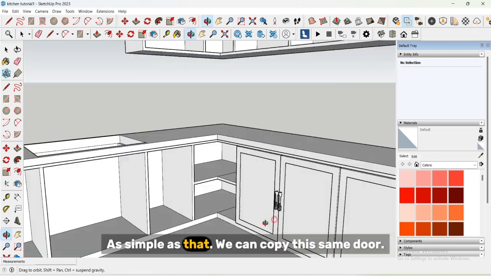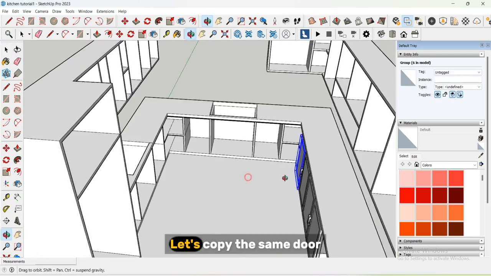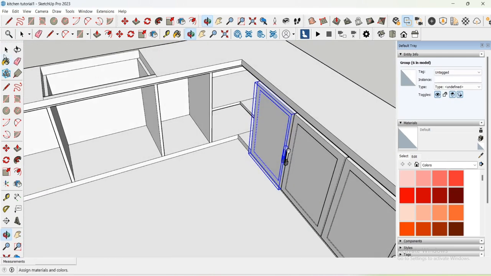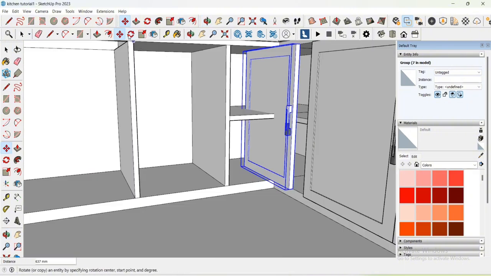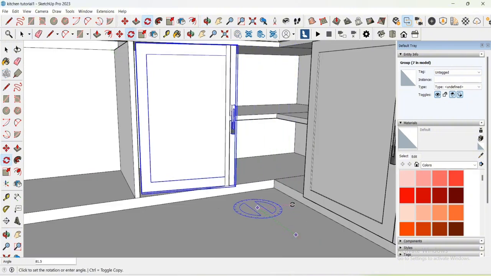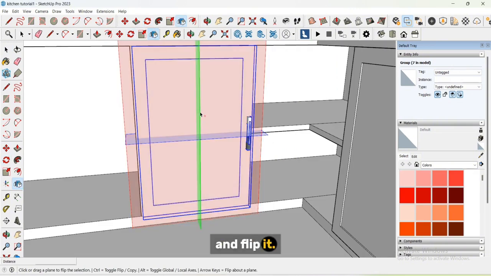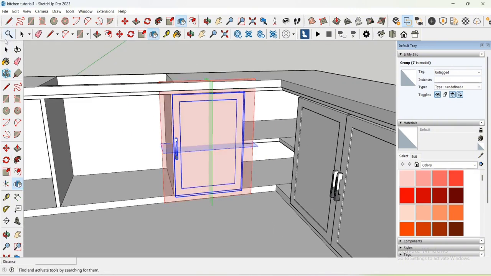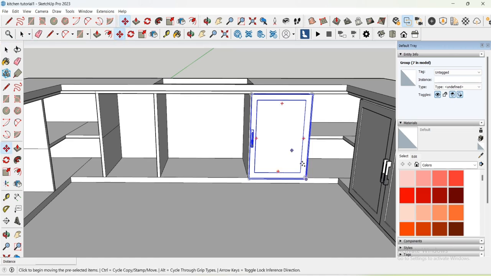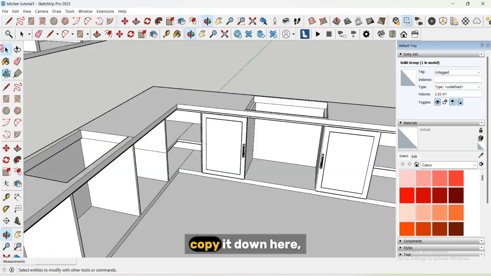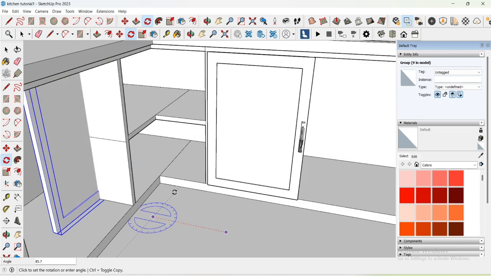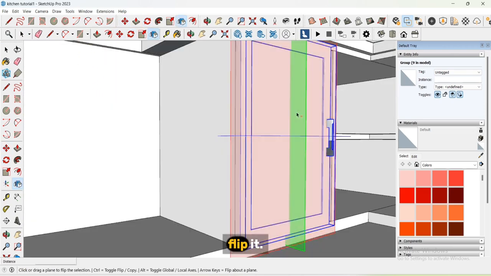Let's copy this other one. As simple as that. We can copy the same door over here. I'll flip it. Do the same thing here. Copy it down here. Flip it.